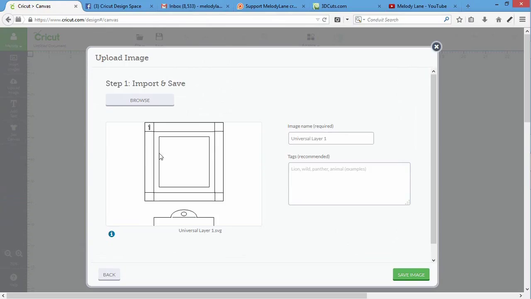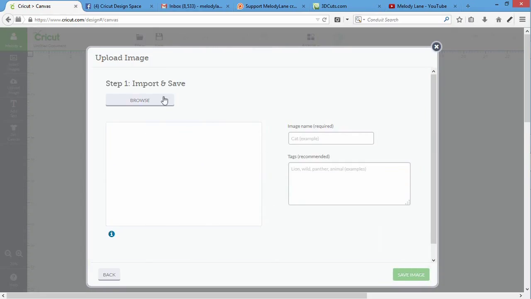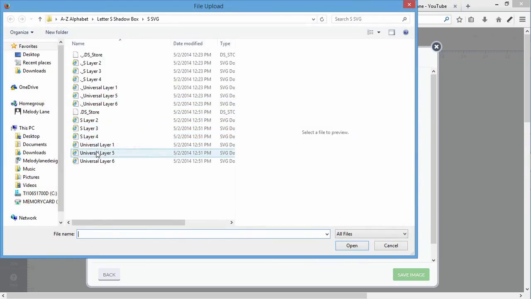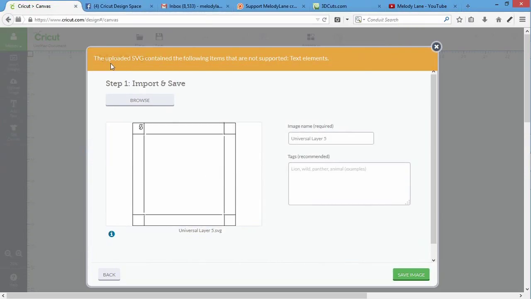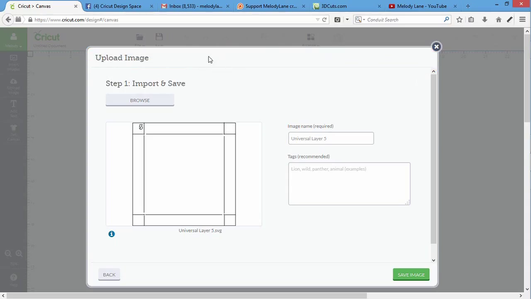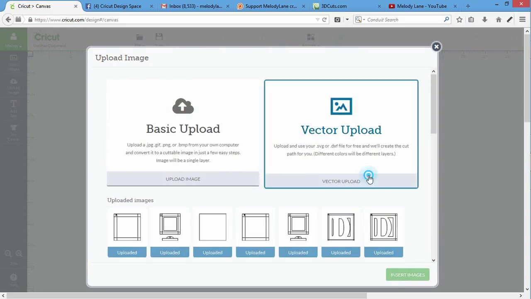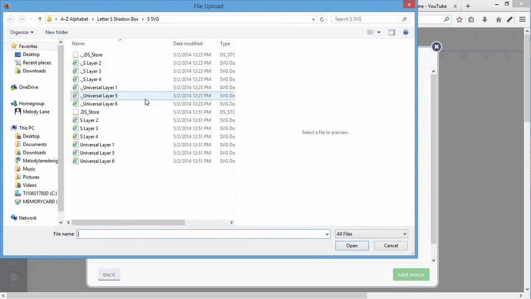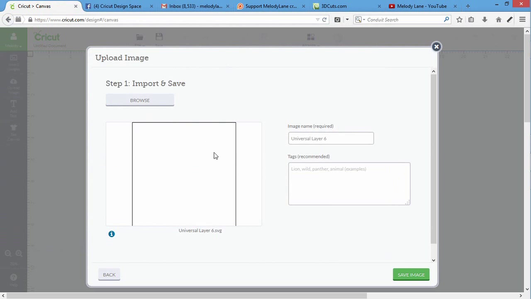I'm going to do universal layer 1, and that comes with a hanger. That's optional. And I'm going to click Save Image. And we're going to do it again for all three of these layers. Now it says the uploaded SVG contained the following text something. I don't remember what it says, but I just ignored it. It goes away. I'm not sure why it even comes up. And save image.